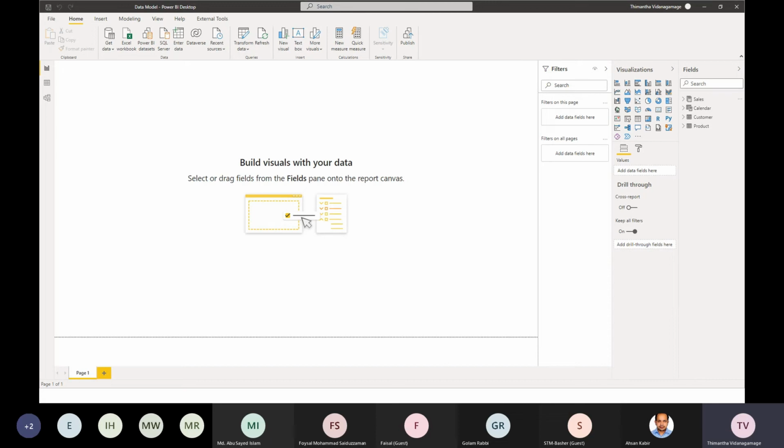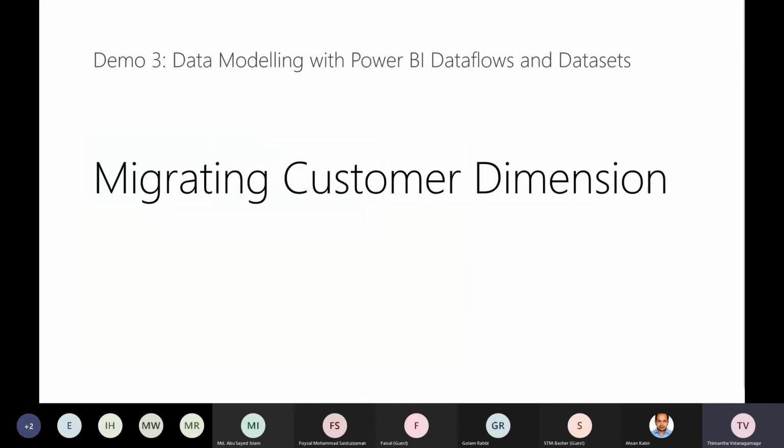What you want to do is make it dependent on Power BI data flows by referring to dimensions. For that, we need to do a bit of migration. So let's see how we can do that. Let's head into our next demo, which is migrating the customer dimension. We have three dimensions: product, customer, and calendar. Firstly, let's look at how we can migrate the customer dimension, next the product dimension, and afterwards the calendar dimension, and we will see how it works.